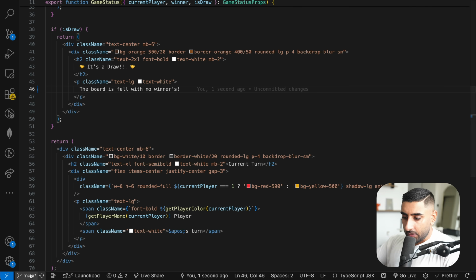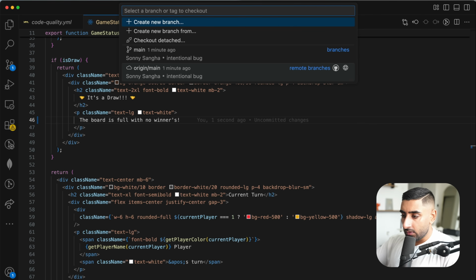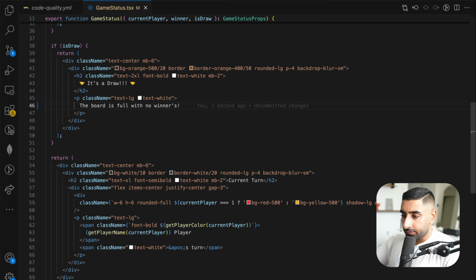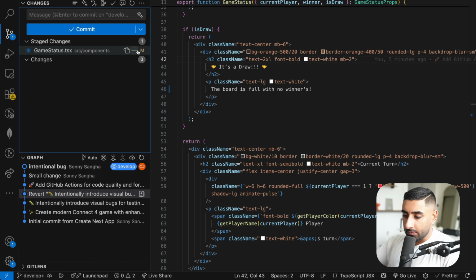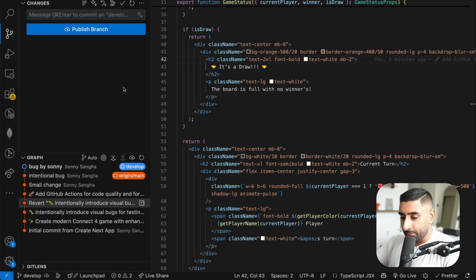So I'm going to switch branch right now to create a new branch. I'm going to call it develop. And I'm on the develop branch. I'm going to create a commit. So in this case, I'm going to commit this change on the develop branch. Say bug by Sunny, right? Obviously, this is just for testing purposes. We're going to commit. I'm going to publish this branch, okay?